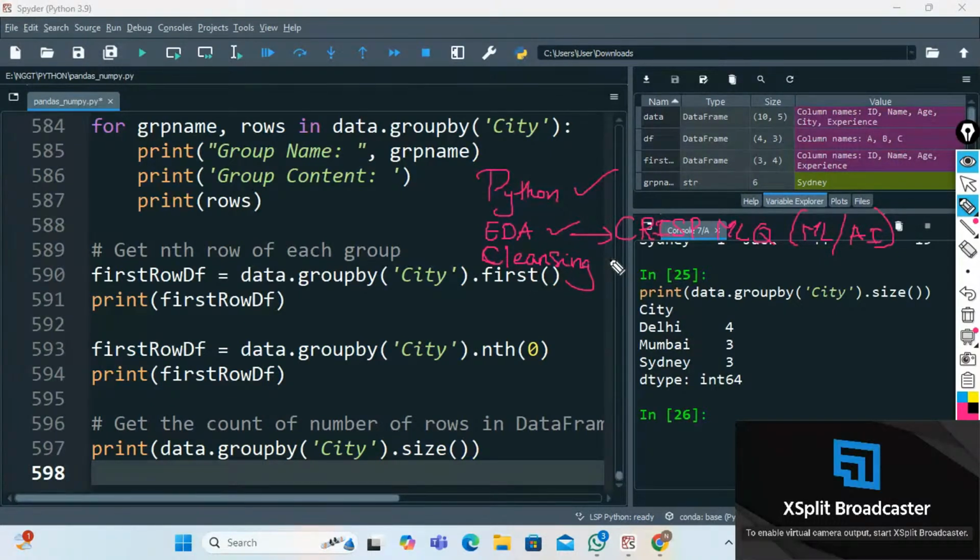Right? Then after understanding the cleansing topic, we'll go to two important, widely used algorithms of machine learning. One is K-means, a clustering algorithm, and the next one is KNN, the K nearest neighbors algorithm. K-means is an unsupervised algorithm and KNN is a supervised algorithm.